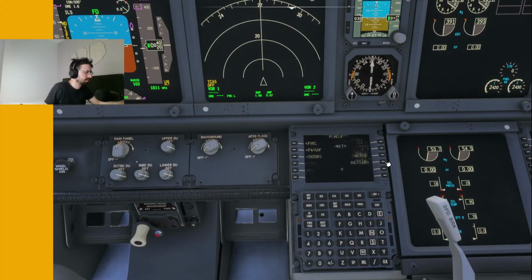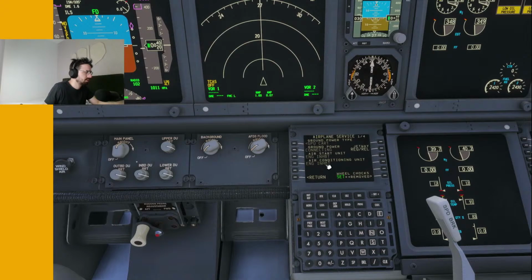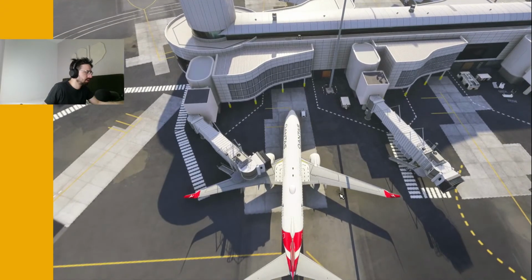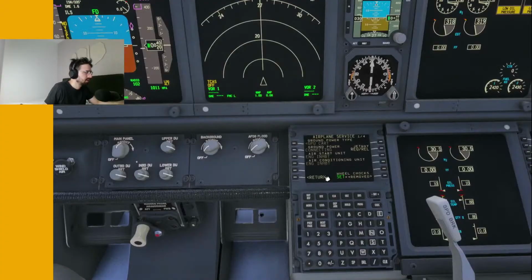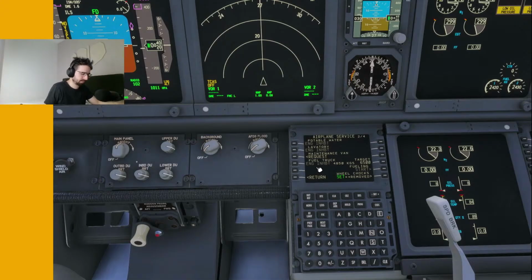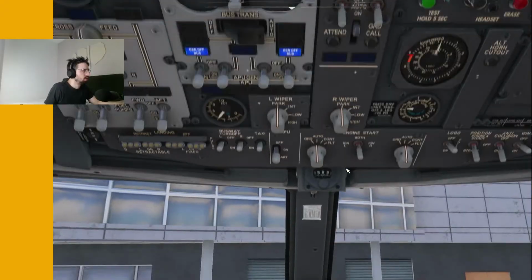Engine off. Chocks. Okay, nice. Okay, chocks is set. Let's wait for the fuel truck and cars. Request. All right.